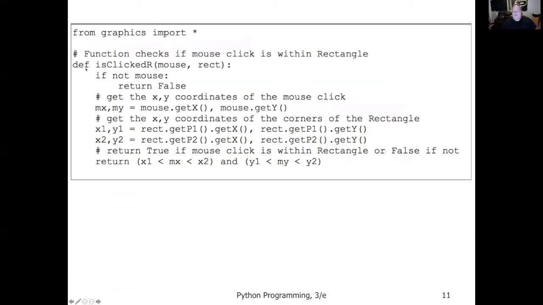This function is clicked R, accepts a mouse point, that's the center point where a mouse click was, and a rectangle object. And the first thing it does is check to see if there really was a mouse click. If there wasn't, it just says, nope, this rectangle has not been clicked. Then it gets the X and Y coordinates of the mouse click, get X and get Y. If you recall earlier, I showed you that get X and get Y are how you retrieve the X and Y coordinates of a point object. A mouse click is a point object.